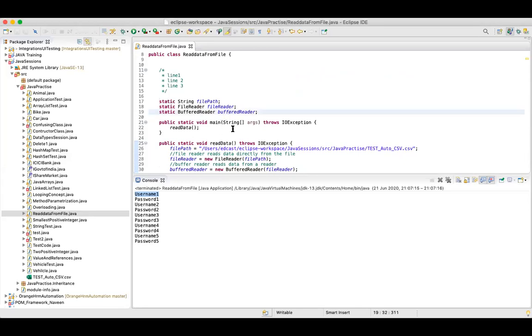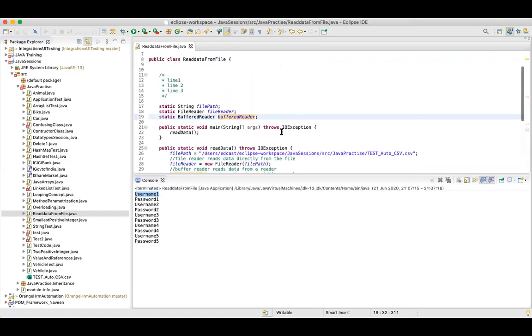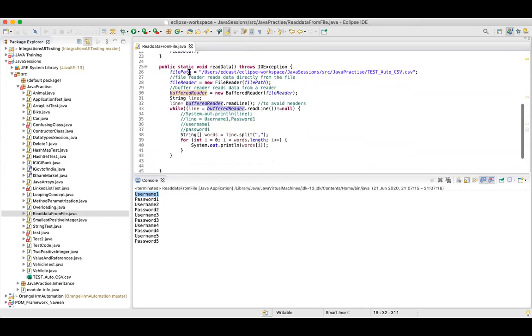So again, as I said, FileReader is slow, BufferedReader is fast, because we have the buffering concept in BufferedReader, and BufferedReader directly reads from a FileReader, and FileReader reads from the actual file. So just a very quick recap. First thing, you have to declare your file path. What is file path? File path is nothing but a string which is holding the path to your file.